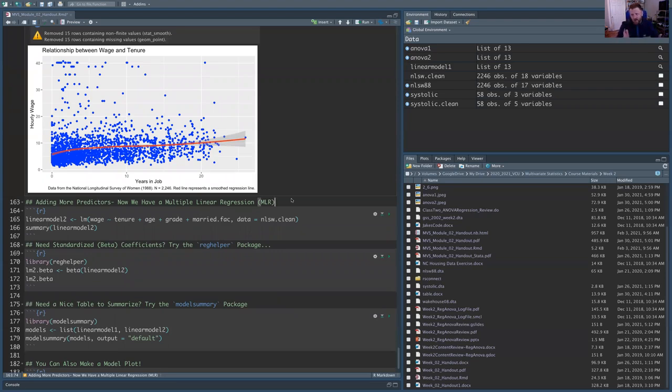When you just have one x and one y, it's honestly not all that different from running a correlation, because you're not controlling for any other variables in the model. You're not accounting for possible confounding variables or things like that. So now we're going to add some predictors.